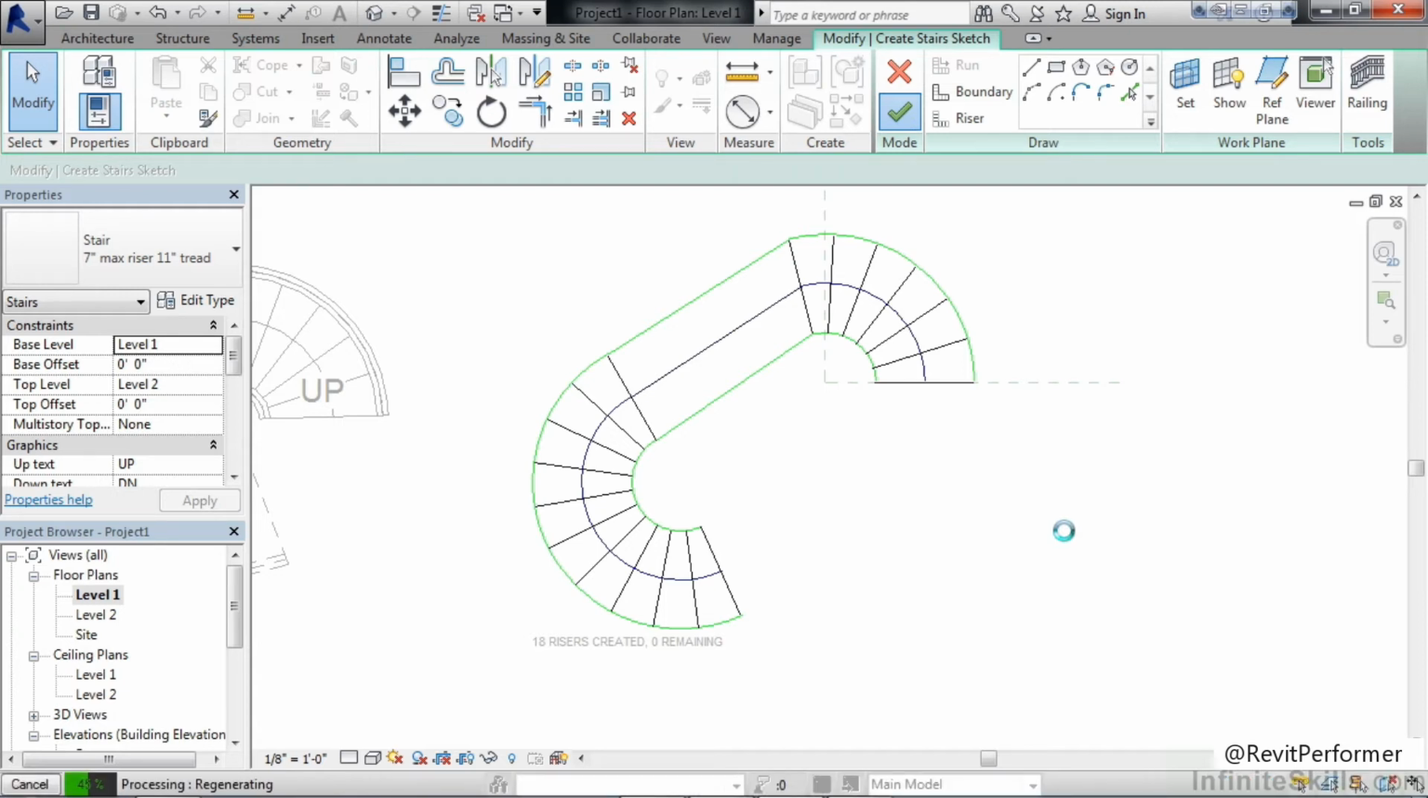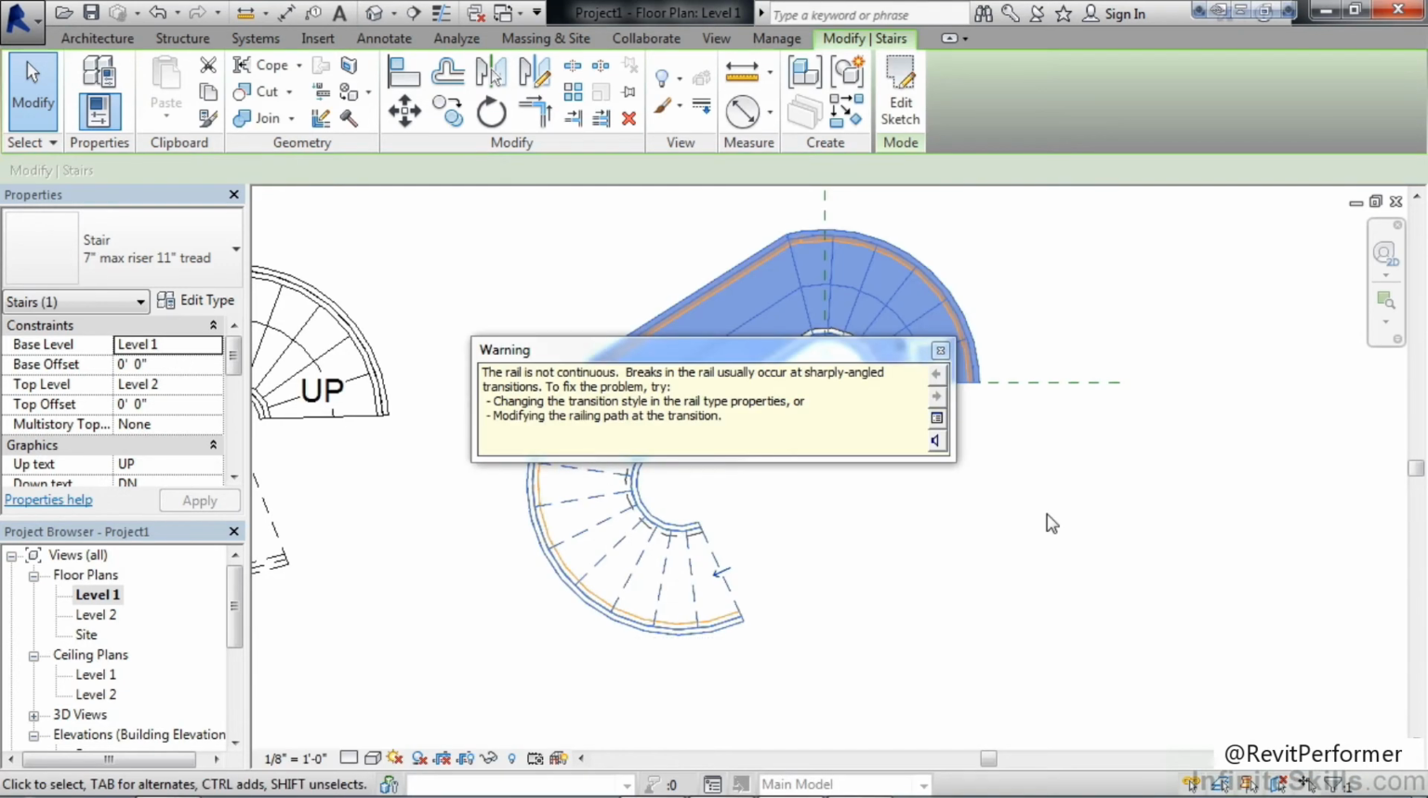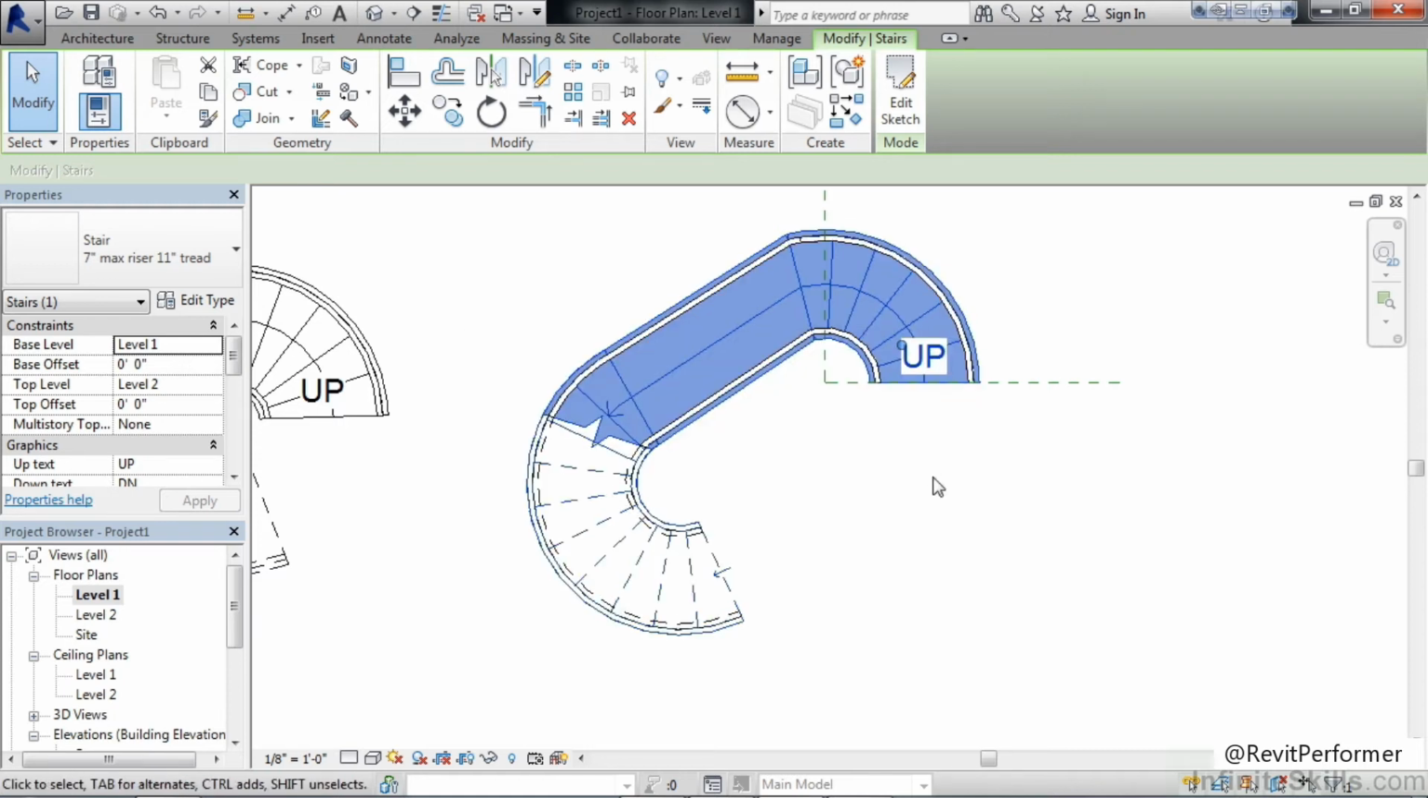Again, the spirals will create, the landing will create. It'll also attach a railing since the railing is turned on by default. Now you may get a little message stating the railings can't be created in certain areas based on the geometry that you created. Let's go ahead and click the X on that for now.